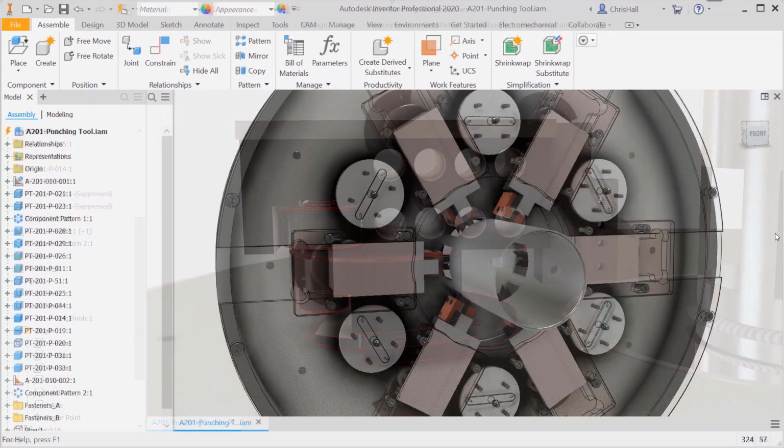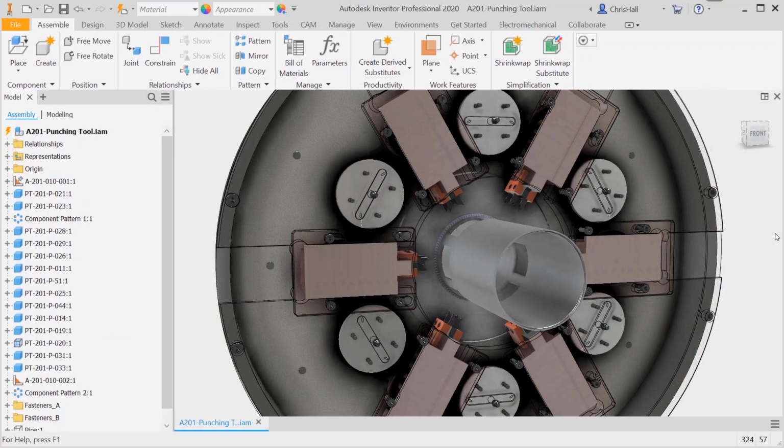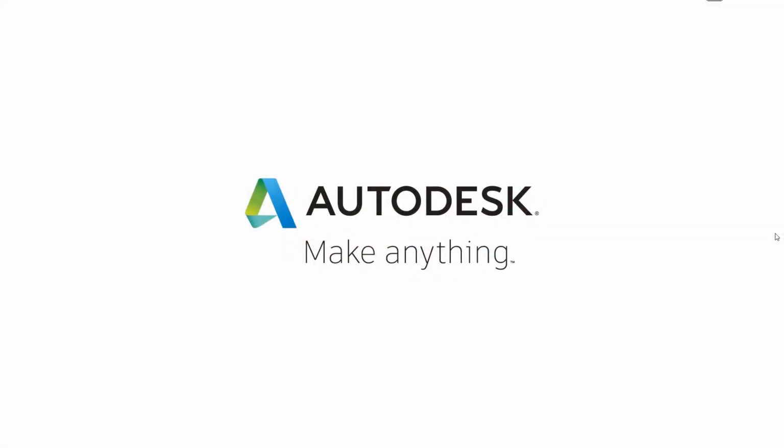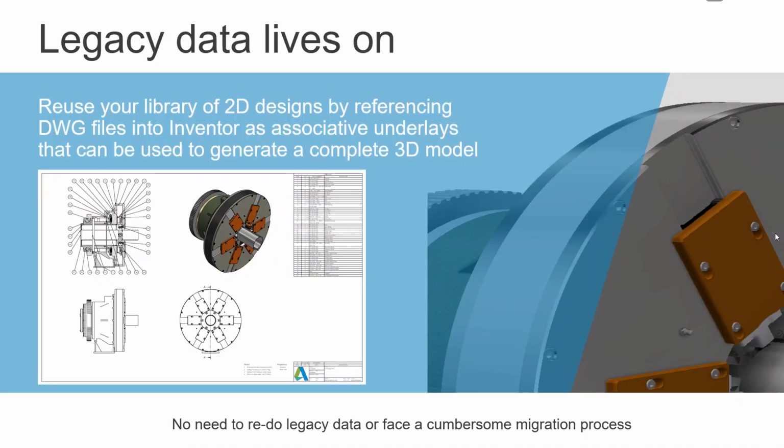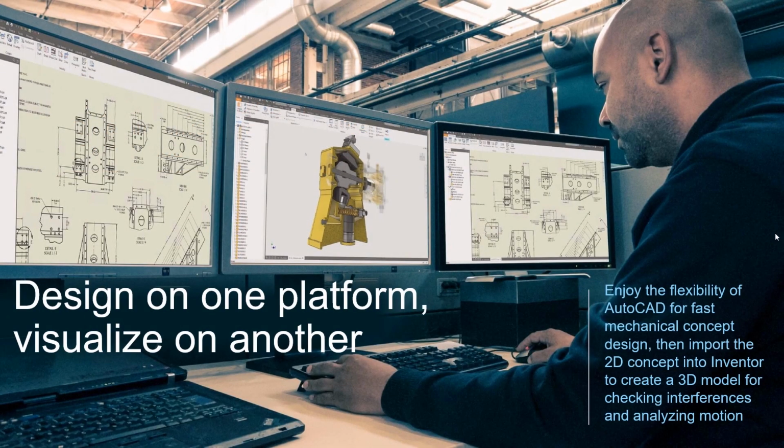Repurposing your existing 2D data to create 3D models is just one of the ways in which AutoCAD and Inventor work better together. Okay, so legacy data lives on. We can reuse all of your existing 2D data by referencing the DWG files in Inventor as associative underlays, as you saw in that little demonstration before. The best part about this is that there's no need to do any cumbersome migrations. Your 2D data as it is perfect to be reused. So design on one platform, visualize in another. You can enjoy the flexibility of AutoCAD for fast mechanical concept design, then import that 2D concept into Inventor. We create 3D models, and we can then check interferences and analyze motion.